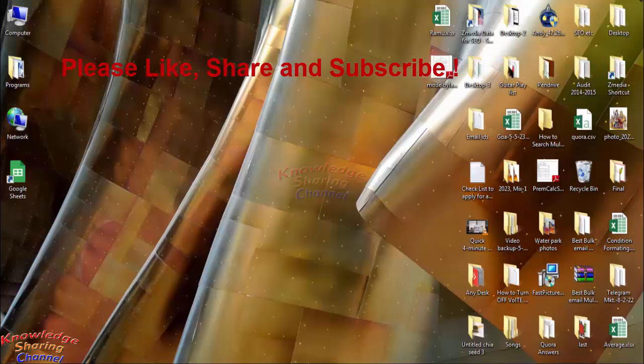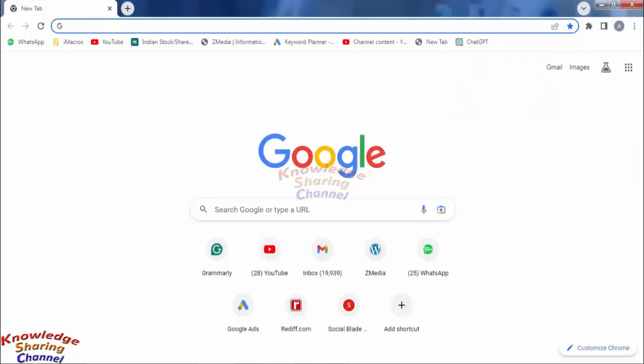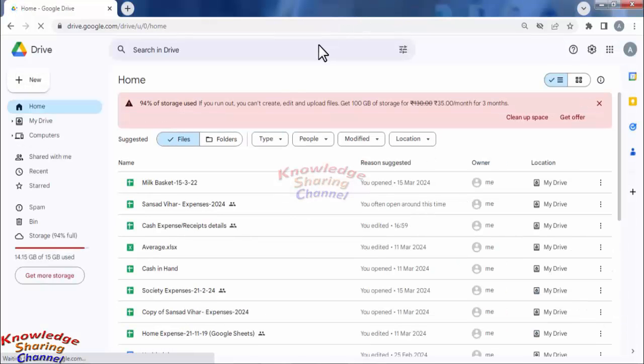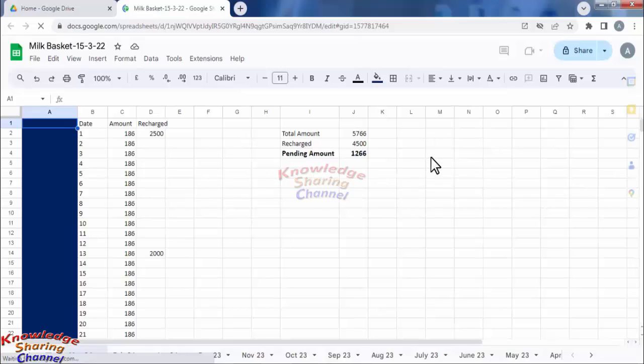Friends, if you want to share your Google Sheet file on WhatsApp or any other messaging app, then you simply need to open Google Drive on your web browser. In your Google Drive, open the file you want to share. Now after opening the file, click on this share button.